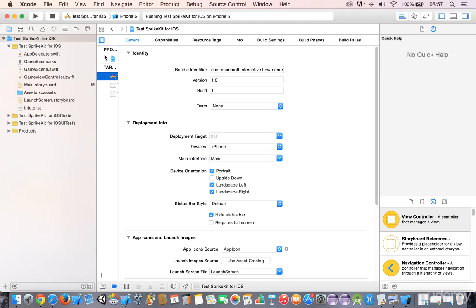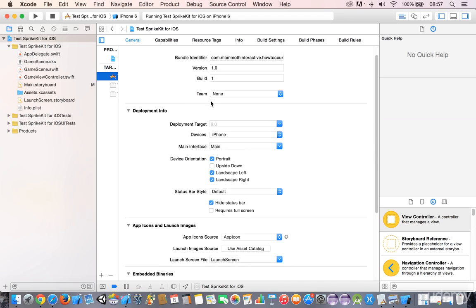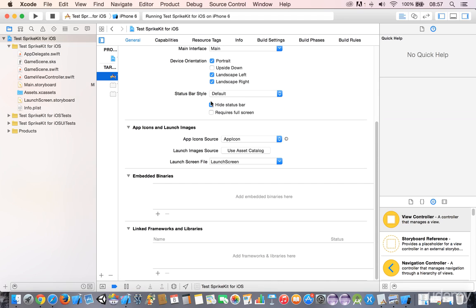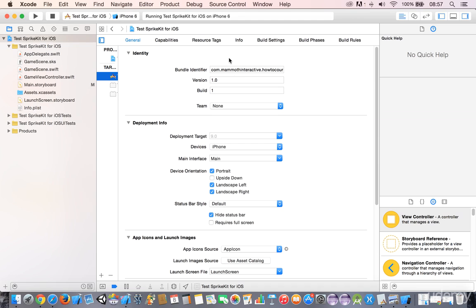Let's take a look at Xcode right here. So right now, this is what Xcode looks like. And one of the most common misconceptions that beginners have is that you need to know how every little button works before you actually go ahead and do something. Well, I'm here to tell you that that is not the case.